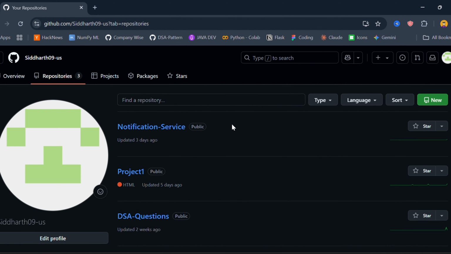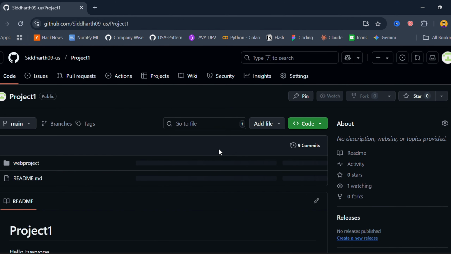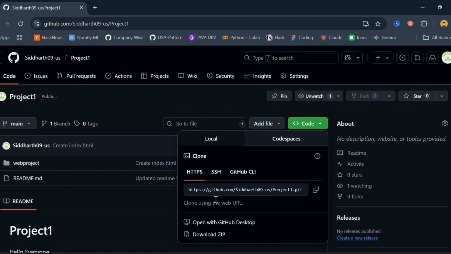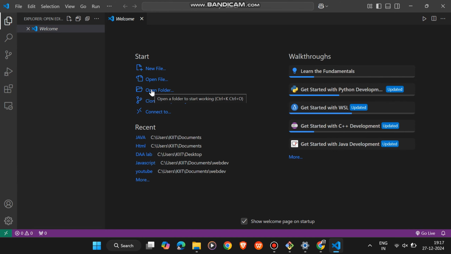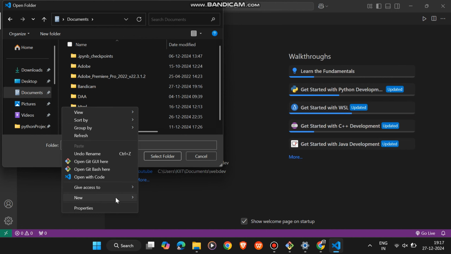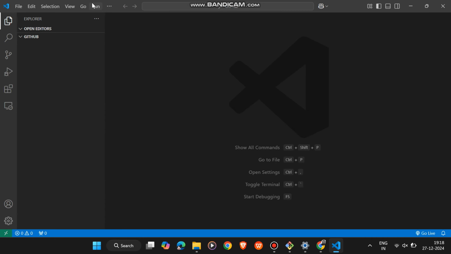Now let's begin. First, open the GitHub repository you want to clone. Click the green code button and copy the HTTPS link. Next, open Visual Studio Code. Create a new folder. You can name it GitHub or anything you like. Then, open a new terminal in VS Code.